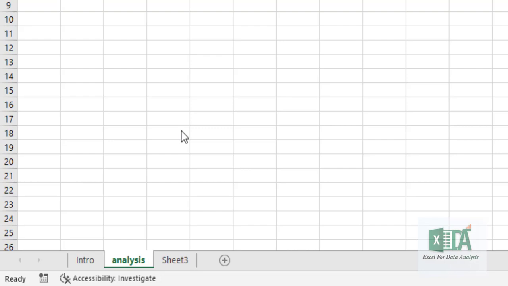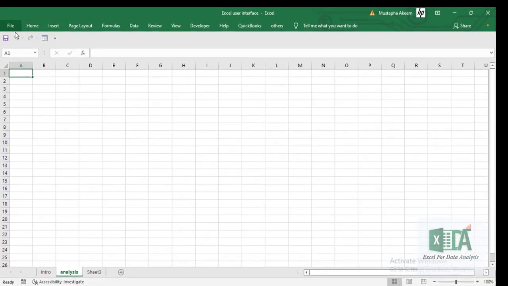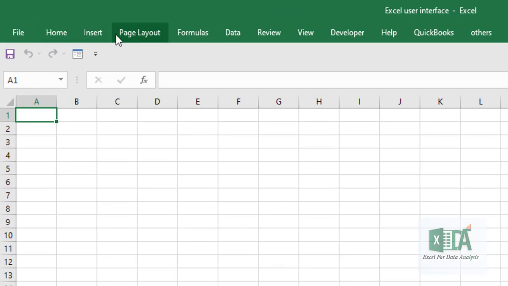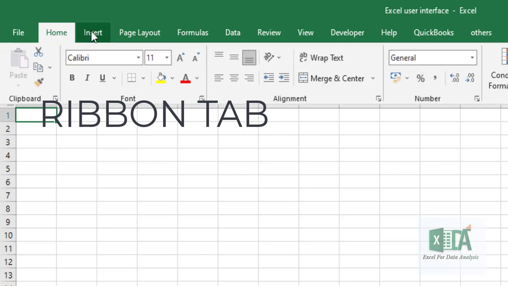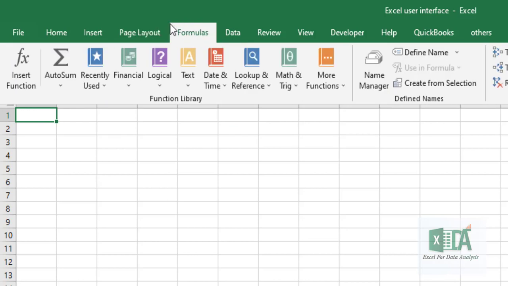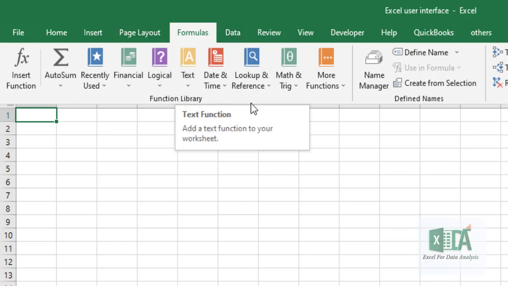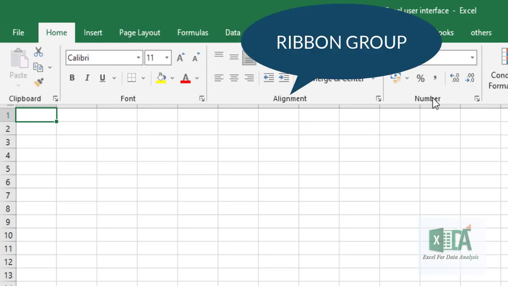Then we have the page itself. First thing we have here is the ribbon. We have ribbon tabs. These are ribbon tabs. We have the Home ribbon tab, Insert ribbon tab, Page Layout, Formula, and the rest. So all these are called ribbon tabs. Also, we have ribbon groups. Under each ribbon tab, we have groups. Like here, we have Font as a group, Alignment as a group, and Number as a group. These are ribbon groups. They are grouped under the ribbon tab.